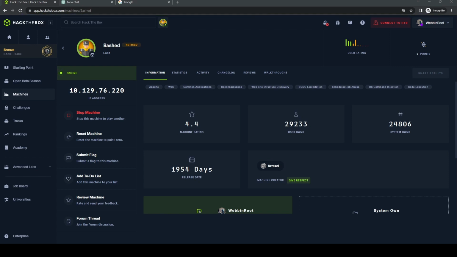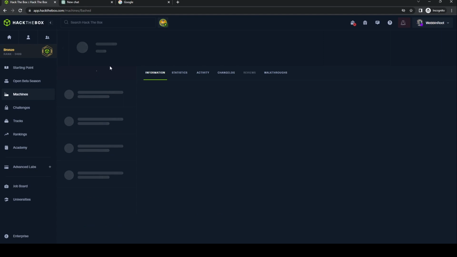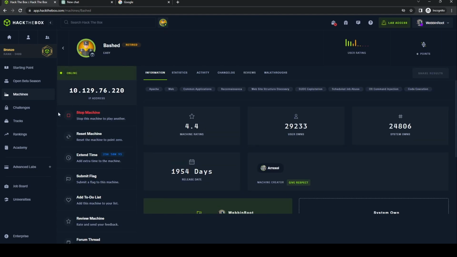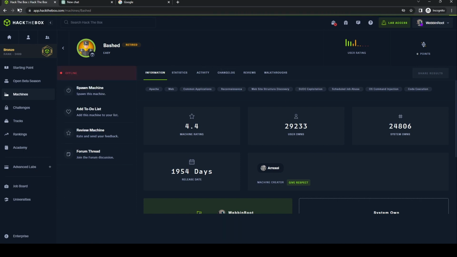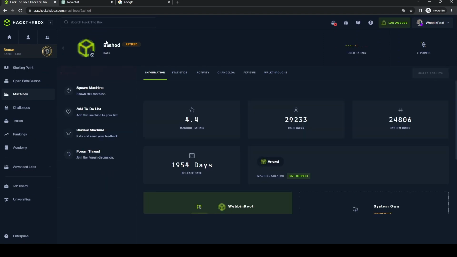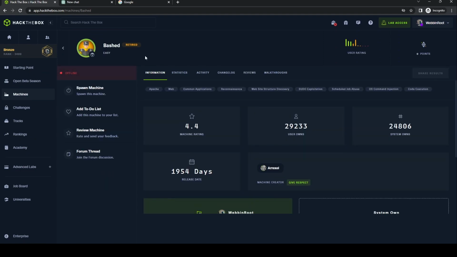So we're going to go ahead and start with this box. So I already had it running. Okay, so we've got a retired box here. I'm going to go ahead and spawn it.